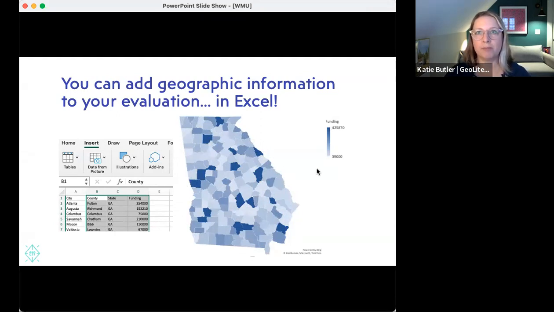So this is a great basic way, not really for analyzing information, but for presenting information, particularly in a report, if you're working on a report. So if you've already got it in Excel, may as well try it. Just select the columns and hit map and see what happens.